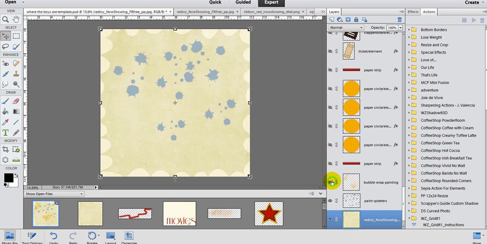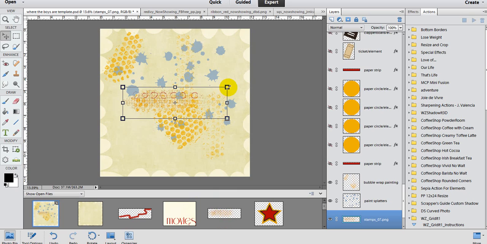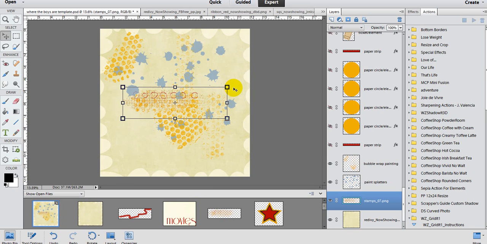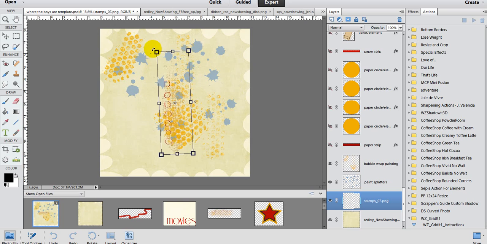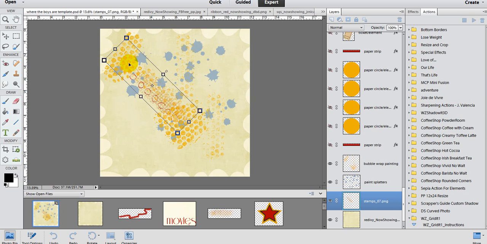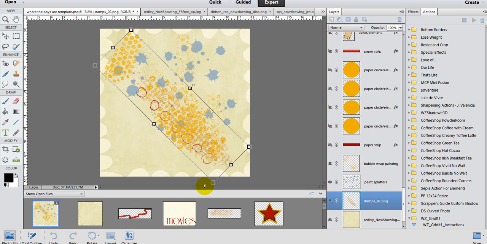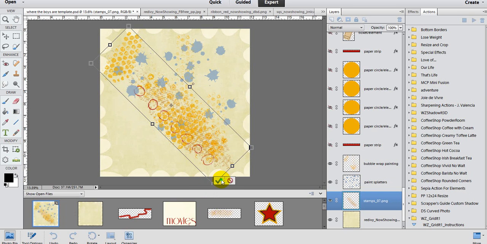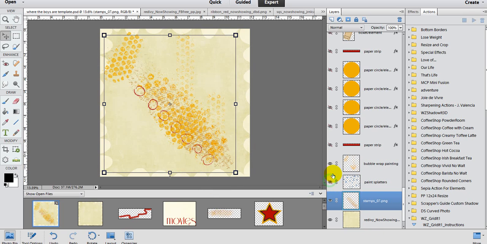The next thing, I'm going to undo both of these bubble wraps. I'm actually not going to use the bubble wrap paint splatter that they have on here. Instead, I'm going to use this one, and I'm going to resize that. I do, however, love the angle that it's at, so I'm going to keep that angle. I'm just going to spread it out here and make it about the same size. Okay, and then I'm going to hide these.